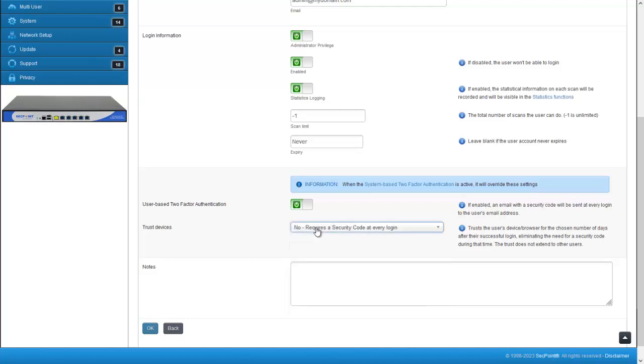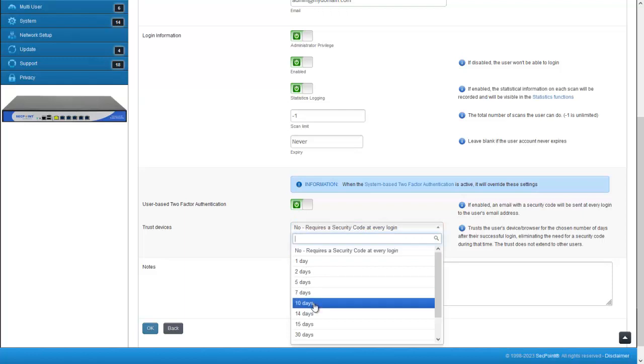If this feature is enabled, the user will be asked to enter a security code that will be sent to their email address during the login process. The code will only be asked if the user wasn't previously trusted on that browser. The trust period starts after the first successful login and lasts for the selected period. During this period, no security code is required. When the trust period expires, a new security code will be required.